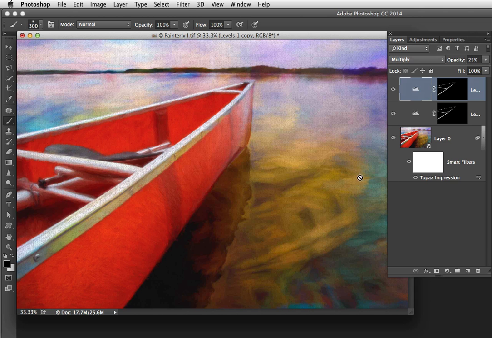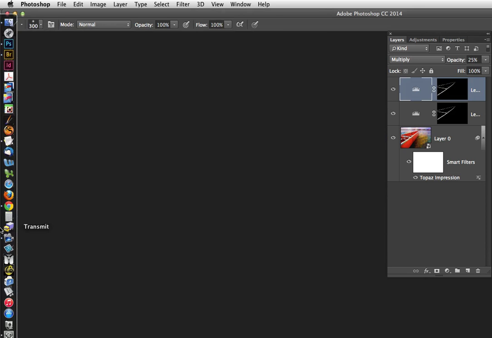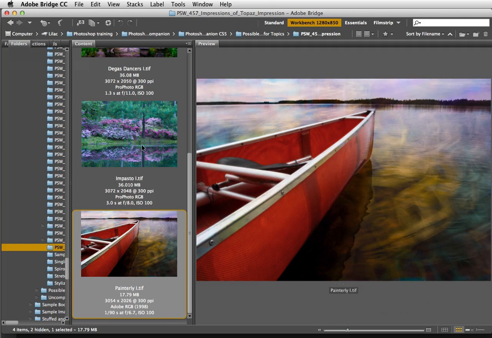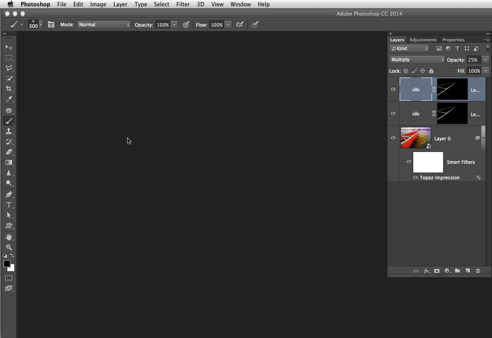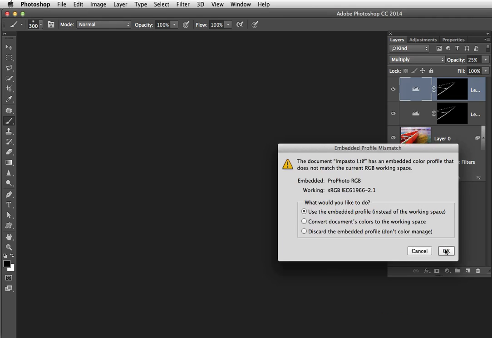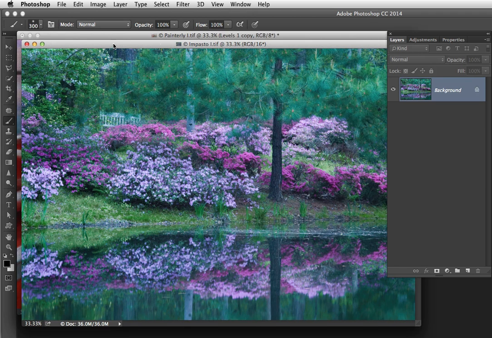Okay, so this was the Painterly preset, Painterly 1 preset. Let's now go take a look at a few other presets. Let's have some fun. I'm just going to pop these quickly into Impression.